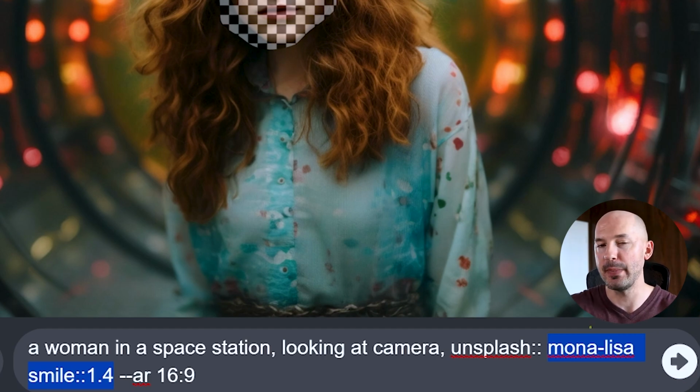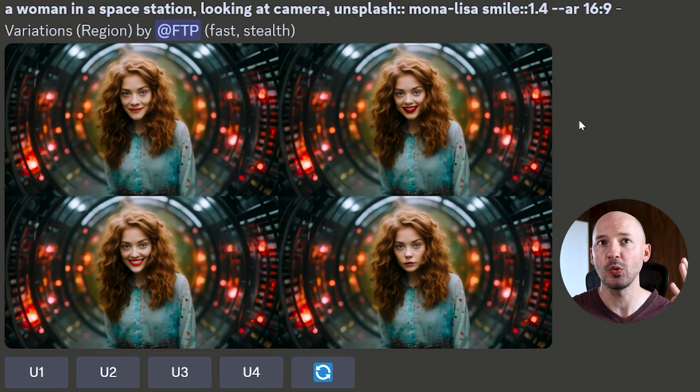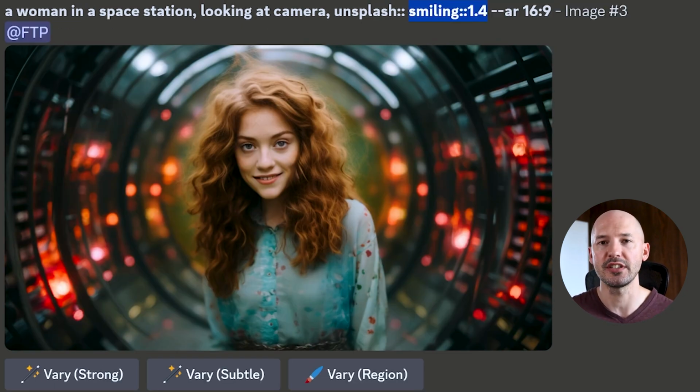I don't know the best weights to use. I went with 1.4, and here are the results. I mean, number 1 looks amazing. That's the Mona Lisa smile. The others aren't bad either. In fact, just adding smiling worked out okay as well.